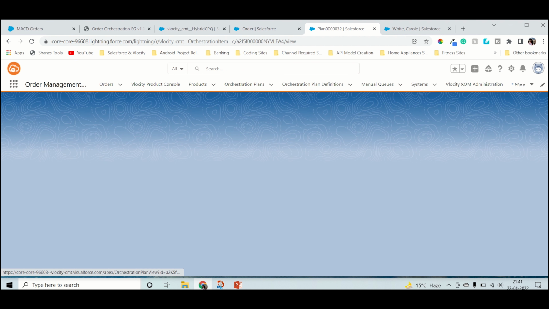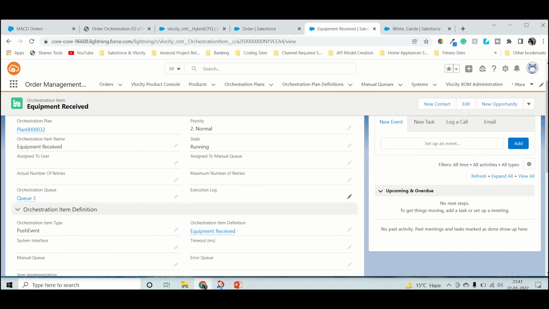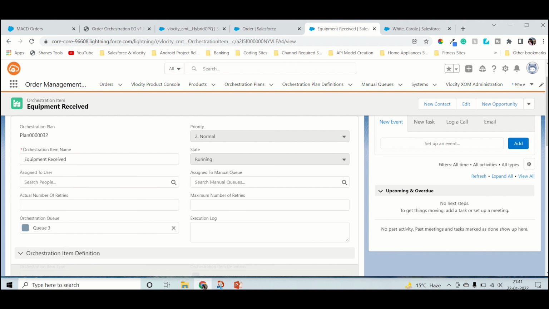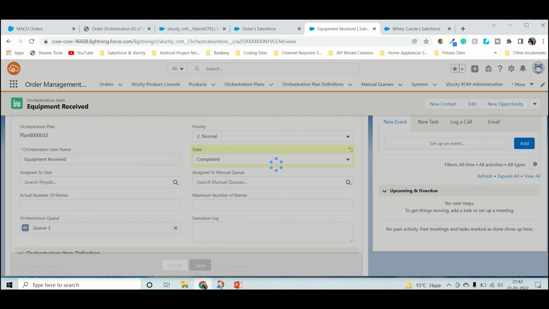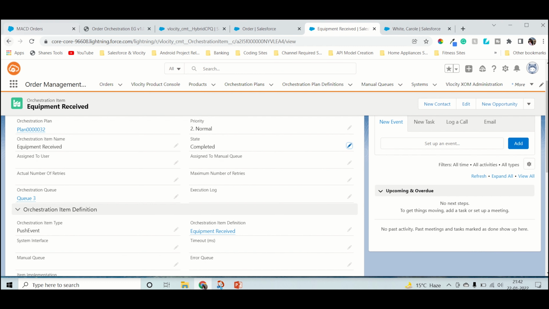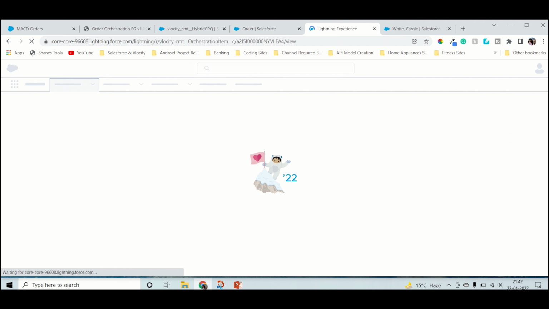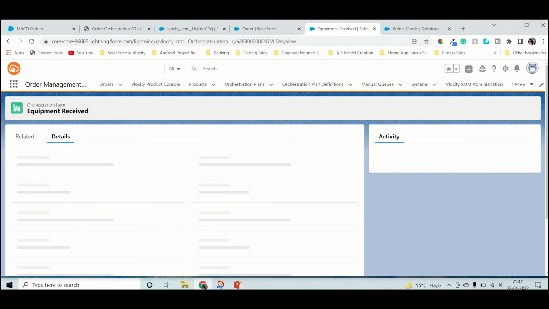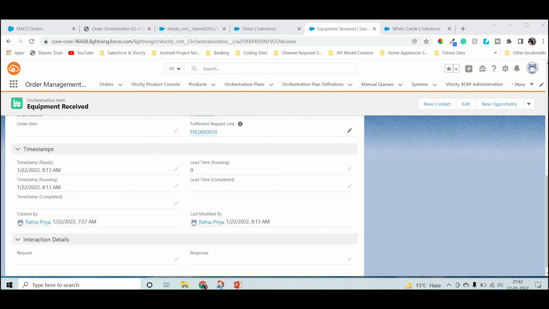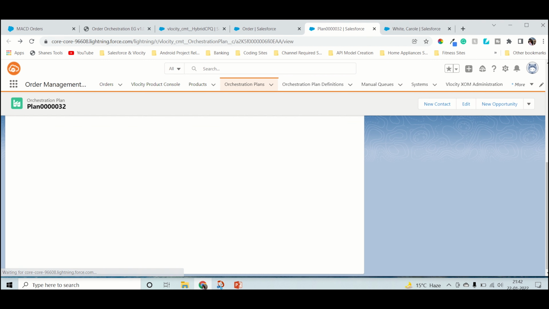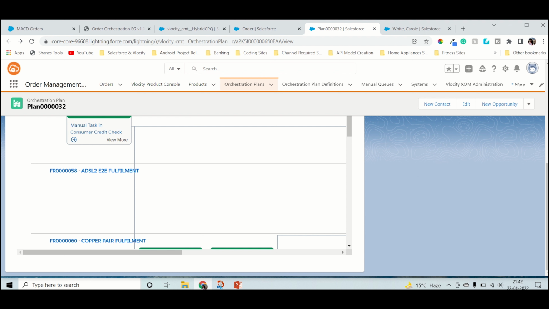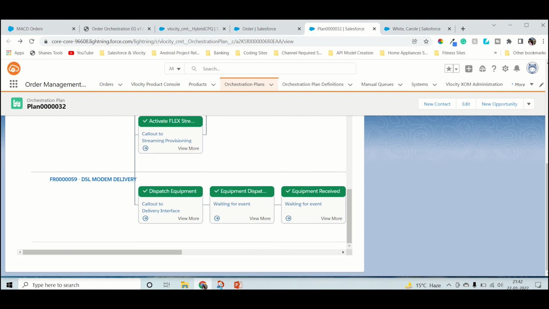Now we have to do the same thing with the equipment receive, and then change the status. As it is in the running state, it will take some time and will definitely be done, but as we have to check the event, we just wanted to complete it, as they are saying in this PDF. So let's load it. The status is changed. Now we have to go back and see the orchestration plan. As you can see, all of this is done.